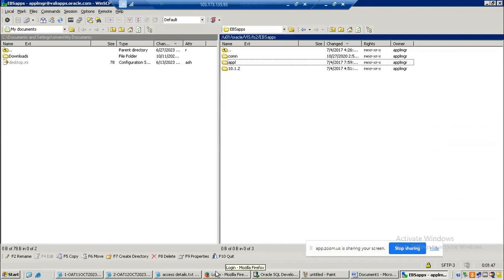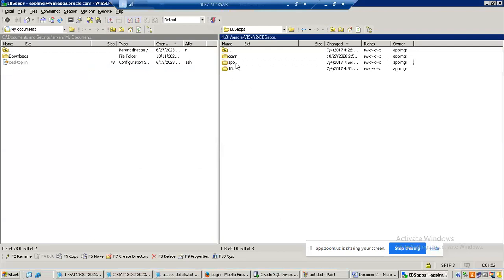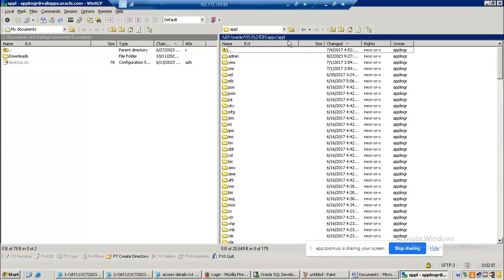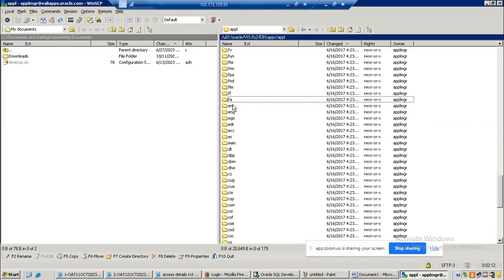Okay. So first, in this file structure, this starts with the application top, APPL. Under the application top, we have a module specific top. When I click on the application top, we can see AP, AR, and if you want to see FF, that is fixed assets. Whatever modules we have discussed will all be there under this application top.